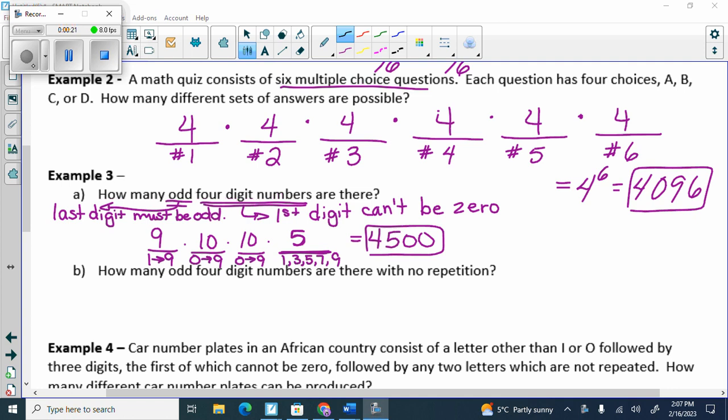Now, the last one didn't say anything about not being able to repeat, so we assume that we can repeat, right? So the only time you can't repeat digits or letters or whatever is if it says you cannot repeat, okay? Or if it says I only have this word, like pool, then I only have one P, 2 O's, and an L, okay? So here it says, how many odd 4-digit numbers, so we're still doing odd 4-digit numbers, that didn't change, but here it says with no repetition.